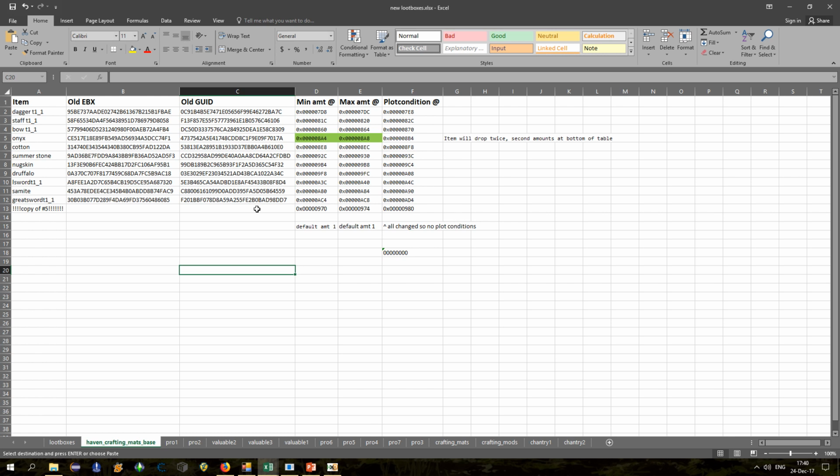Also, a lot of loot boxes do have plot conditions. In this case, it was possible for me to change all of them to 0 already, and that deactivates them. So this loot box, if you use my prepared EBX file, will drop all 11 items for all classes. If for whatever reason you want to modify a different base loot box, find the plot conditions, write them down, and set them all to 0.